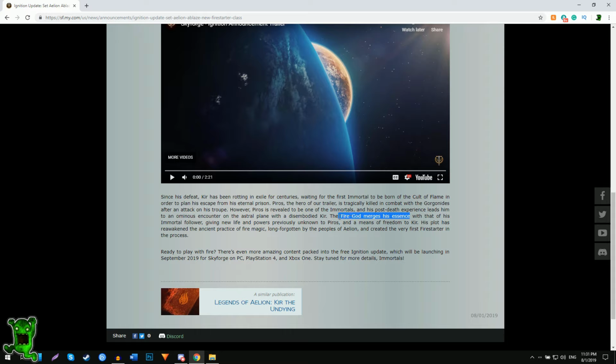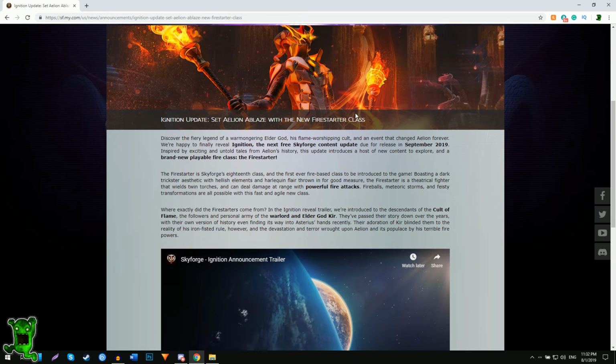The fire god merges his essence with Piros, so he kind of possesses him, not fully, but partially, that gives him partially some of his power, like firepower, to Piros, the guy who got possessed, I guess. So that would be really cool if you're not gonna add the torches. Just remove the torches and you can shoot the fire from your hands.